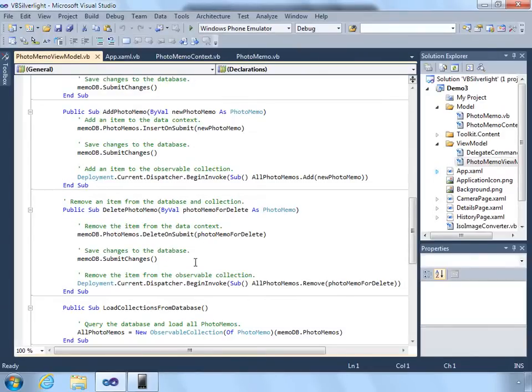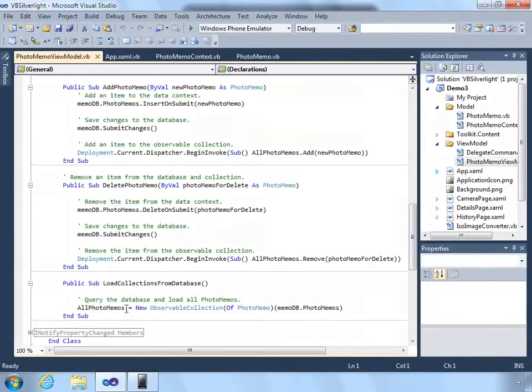When we start up, we call load collections from database. This is where the actual connection to the database goes. MemoDB is the database, photo memos is the table, and by passing it to observable collection, that forces it to be iterated over, which causes the query to be run, and we now have an observable collection of the items in the database. It should be noted, though, that this will not automatically update as new items are added to the database. So that's why we also still have to add them to the all photo memos observable collection in addition to the database. So let's take a look at what that will look like.